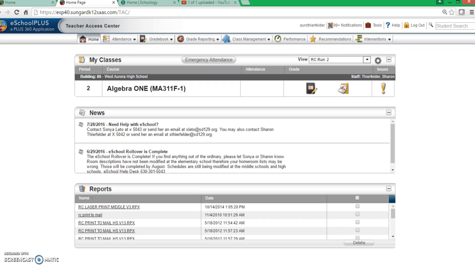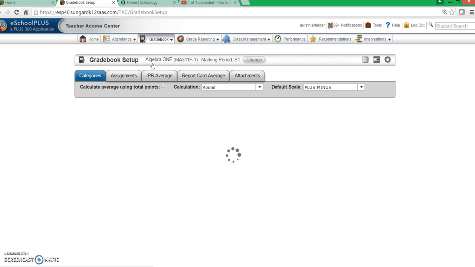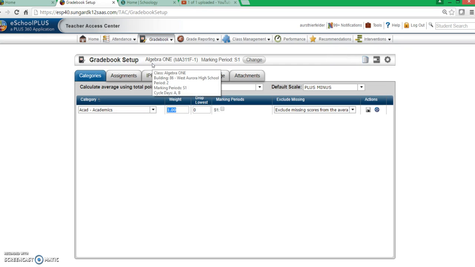Okay, let's get started. To start off, we're going to go to our gradebook dropdown and choose Setup. Now mine took me to my Categories tab, but if for some reason yours takes you by default to Assignments, just simply click on Categories. The first thing we want to do, since we're calculating the average using total points, is make sure that we check this box right here. It says Calculate Average using total points. This is going to take away the option to weight any of our categories.